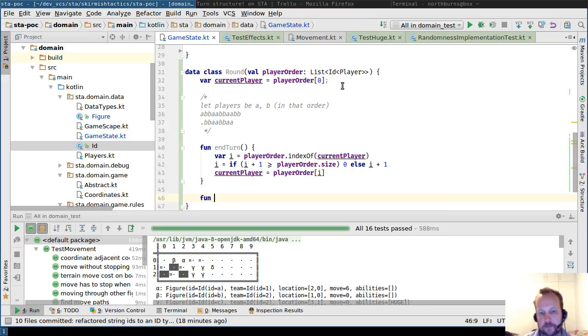Let's take our minds off that and implement an easy peasy function called are all figures already activated, and we demand a game state.